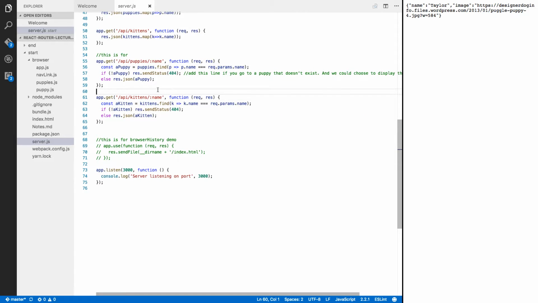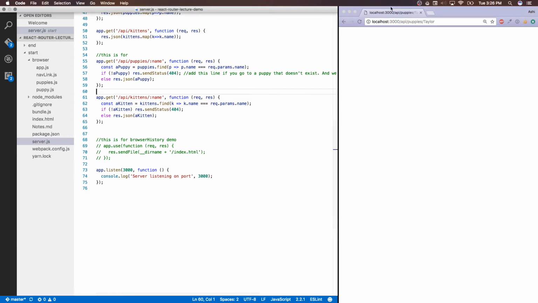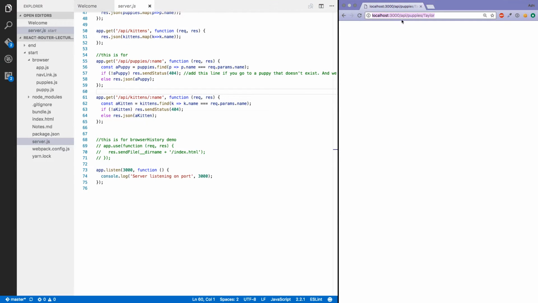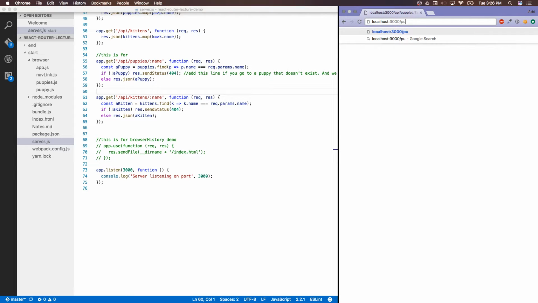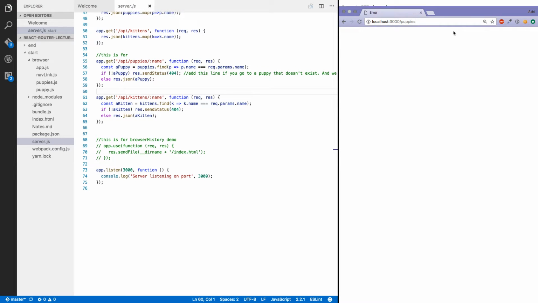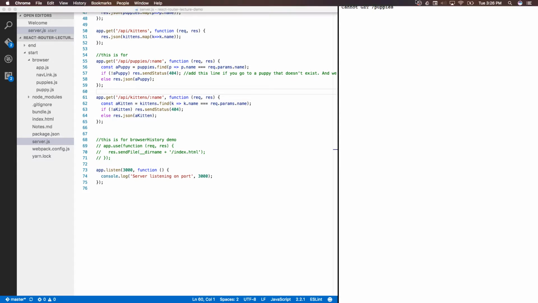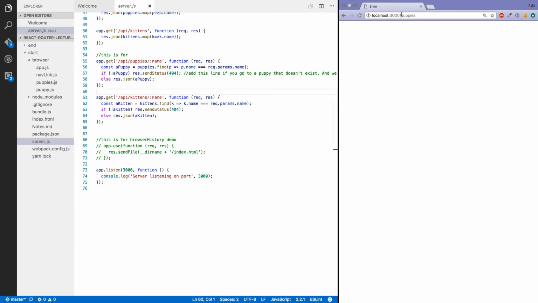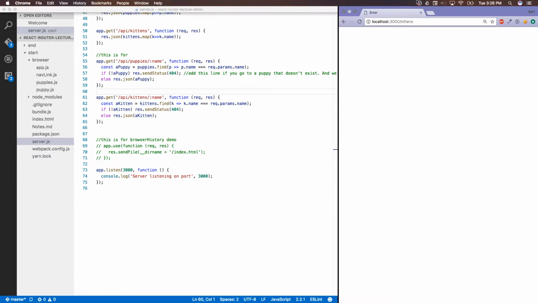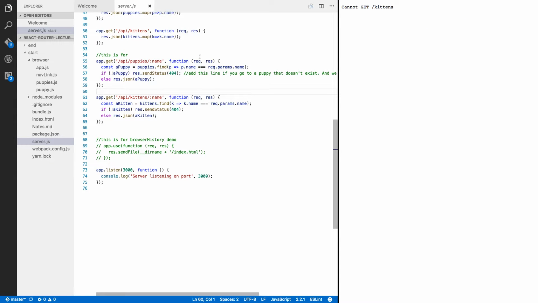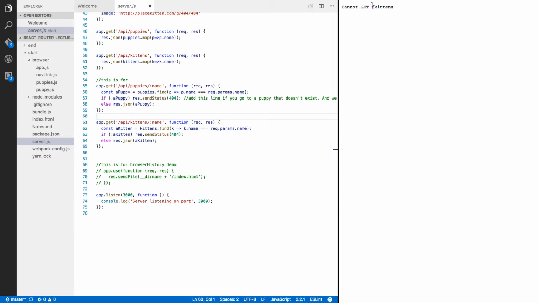So we want to make a little front end for this where we can basically do the things we might expect. Like we would like to be able to go to /puppies and see the puppies. Right now, we can't get puppies. We would like to be able to go to kittens and see the kittens. Again, we can't get kittens. So sad. So let's fix this problem first.